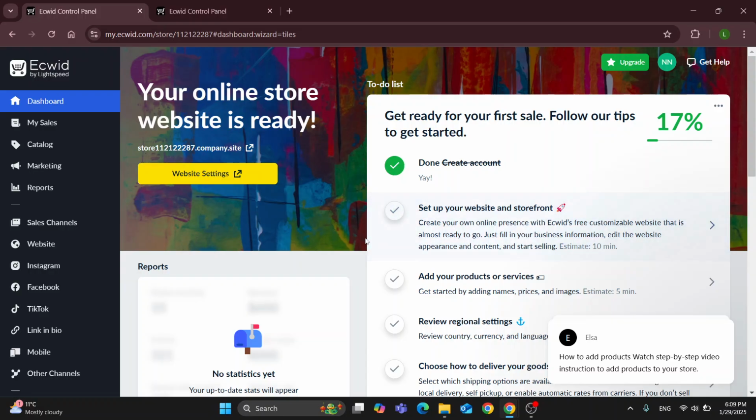So the first thing you want to do is to go ahead and open up the official Ecwid website right here at ecwid.com if you've not already, and after doing so you want to go ahead and log in in the upper right corner to your account. If you do not already have an account, you can just go ahead and create a new one, and after doing so successfully, you'll be greeted by this homepage right here, where at the left side of the screen you can find all the sections you can access, such as dashboard, sales, catalog, and so on.